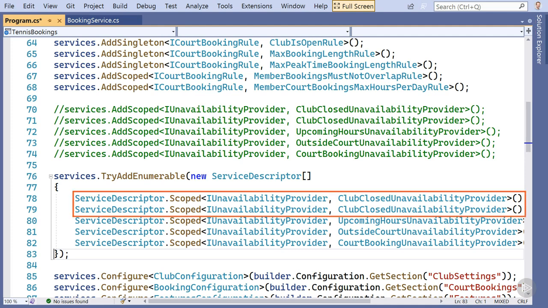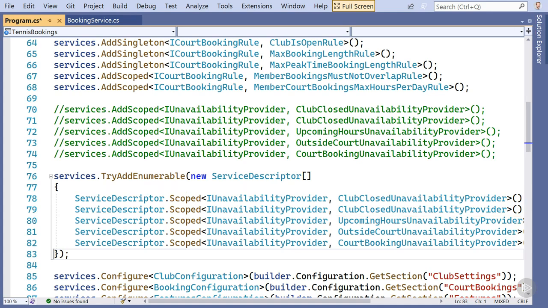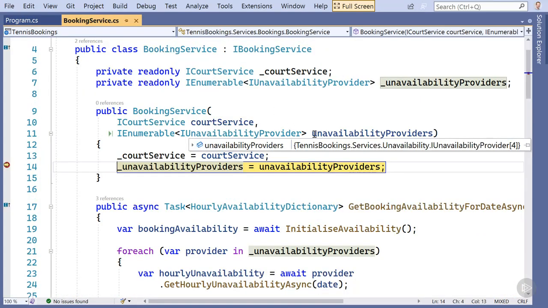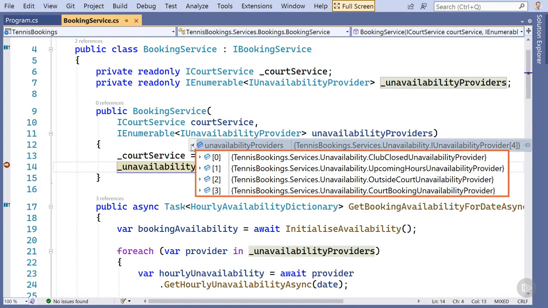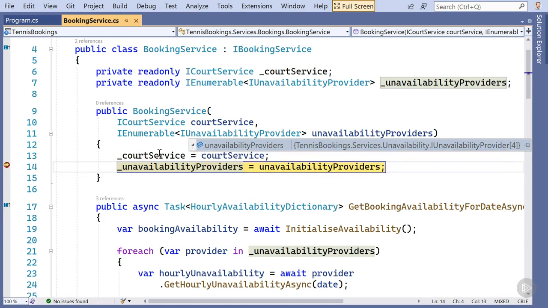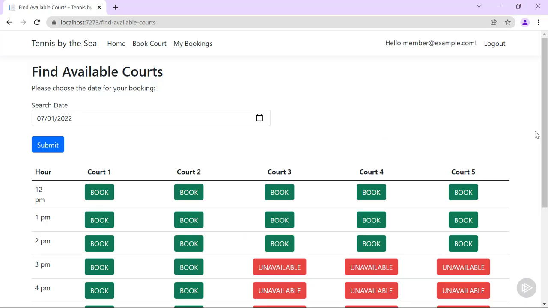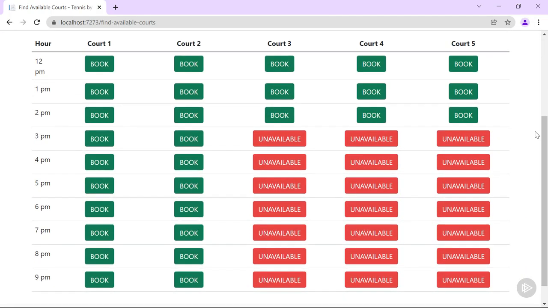Importantly, this pasted code still includes an error with a repeated registration for the ClubClosedUnavailabilityProvider. Let's run the application and check the resolved providers. We have only 4 resolved providers when the breakpoint is hit, and there's no duplication. We can let the execution continue here, and when we visit the book court page, this time the unavailable booking slots are much more identifiable.